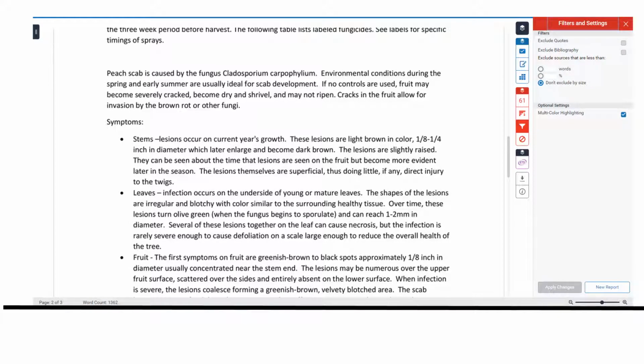You can also disregard the exclusions based on word count by choosing Don't Exclude by Size and Apply Changes. The score will revert back to the original score of the originality report.